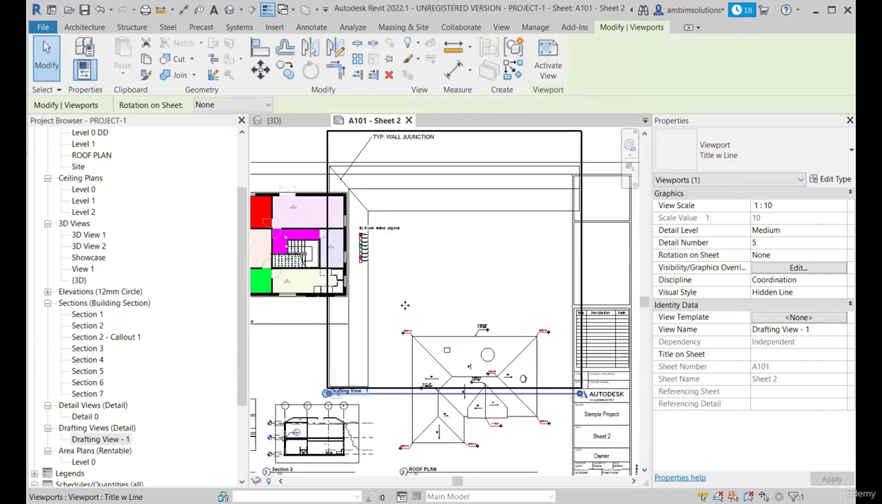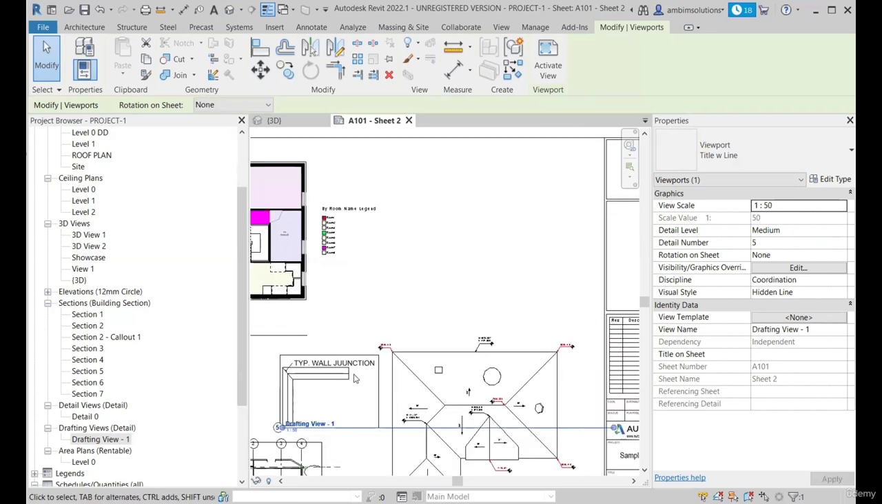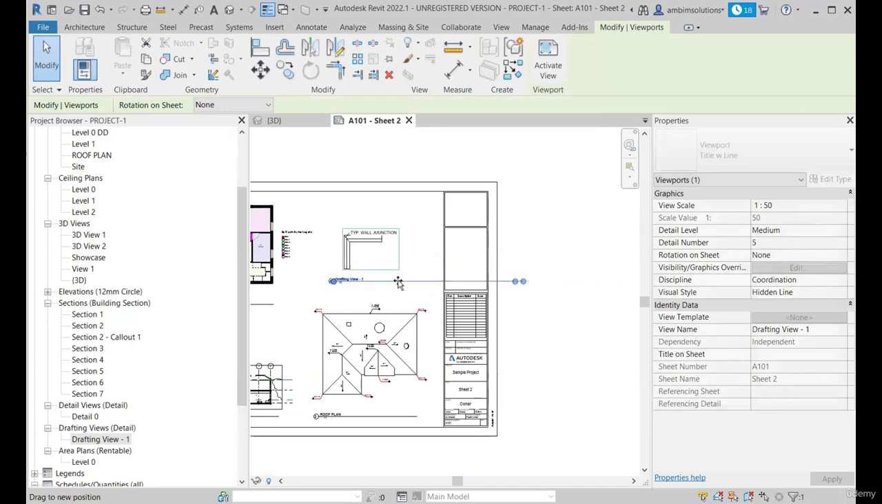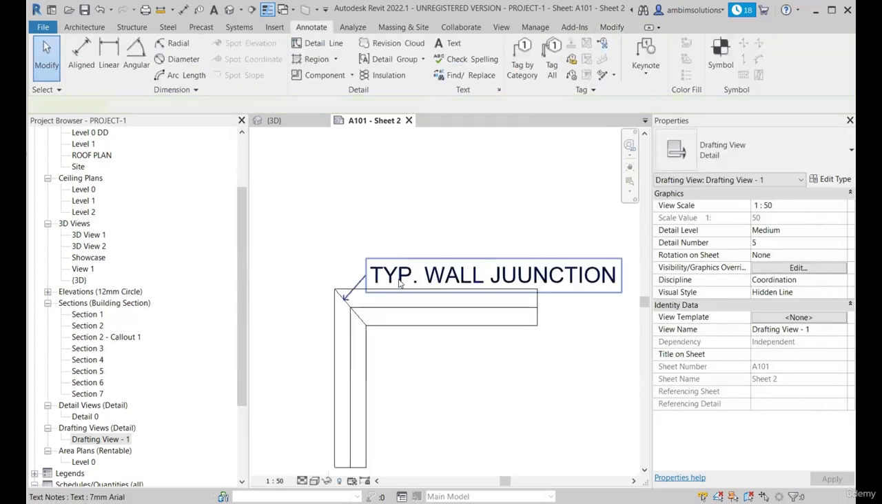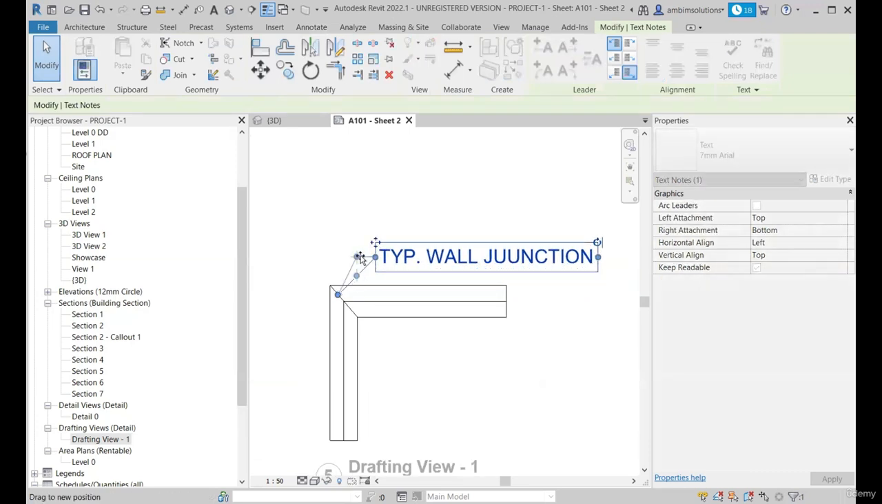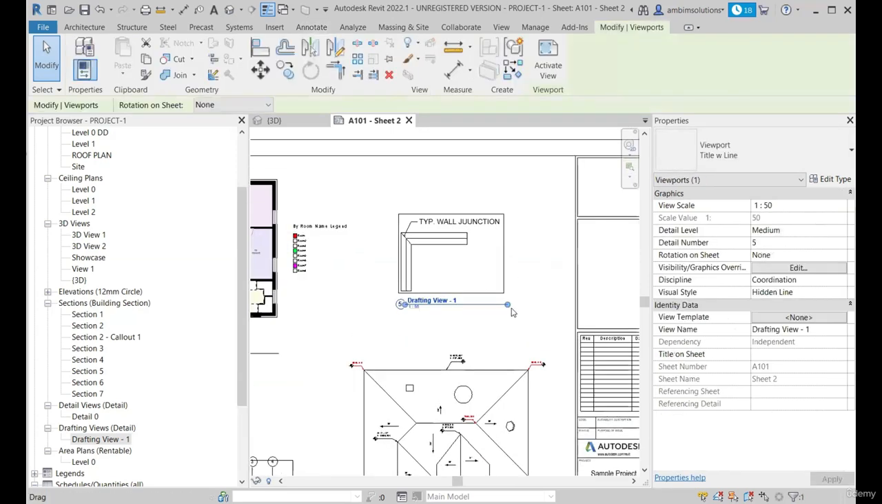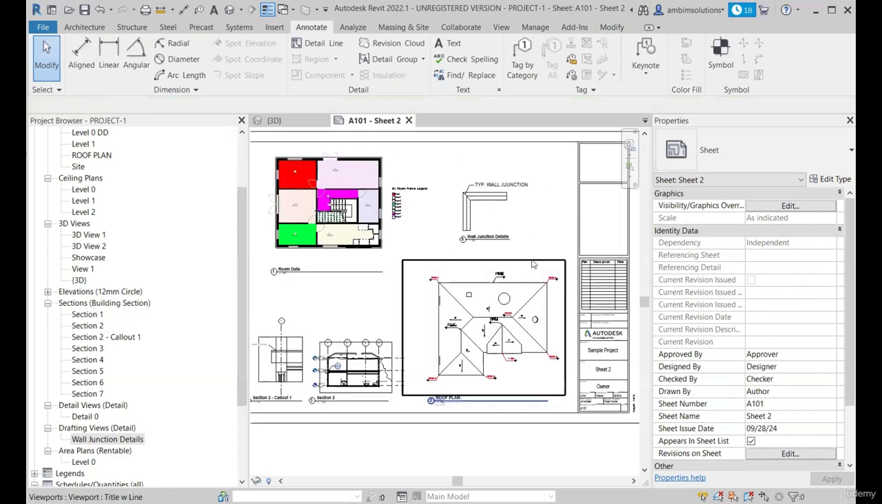So now you can see the scale is a bit large as compared to the sheet. So let's reduce the scale. Let's keep it 1:50 and place it over here. So you can add your existing views, your drafting views to compose the sheet. If you want to adjust the text, you can adjust it. If you want to adjust the text size, text dimensions, you can do that as well. So this is the basic drafting view that we have created. So let's rename it as wall junction details. So here are a few of the examples of the views that we are able to place in our sheet.